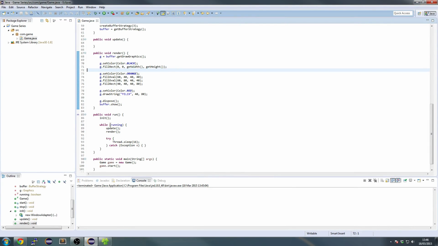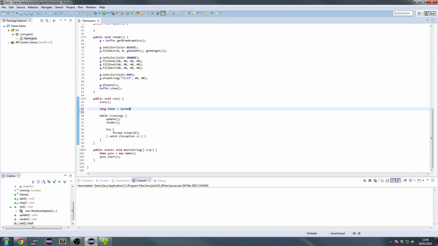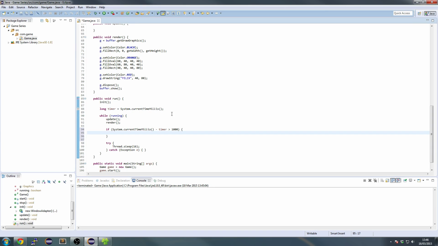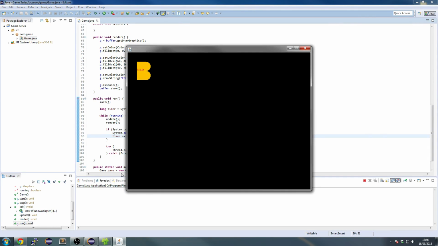Okay, so let me explain. The first thing we're going to do is see how many times these update and render functions are being called. So we're going to make something called a timer, which is recorded in current milliseconds, and we're basically going to say if the system's current time minus the timer from when we first started, so this basically stores the time in milliseconds from when we first started, is greater than 1,000, which is 1 second, or 1,000 milliseconds, this means a second has passed. And then we're going to add 1,000 to this timer, just to keep it up to date with our current time. So you'll see that it prints out once every second.